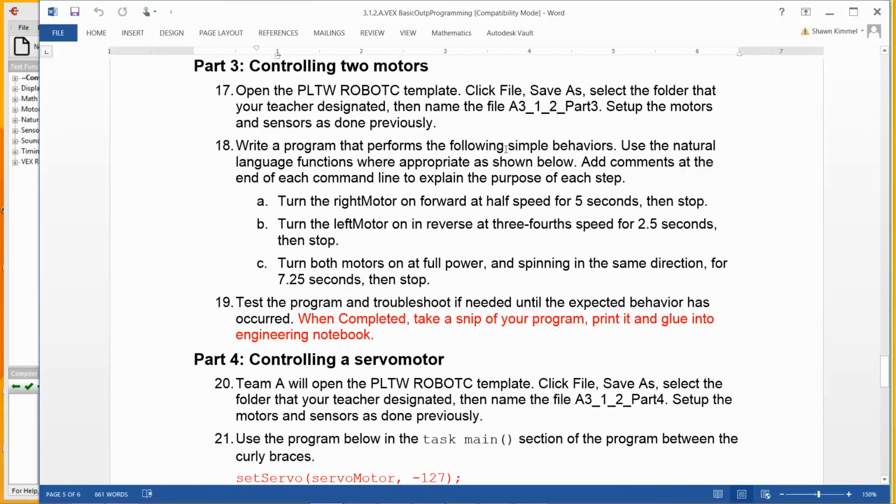Write a program that performs the following simple behaviors. Use natural language functions where appropriate as shown below. So they're telling us here to use natural language functions. I probably said that earlier and I just skipped and read right over it. It says turn the right motor on forward at half speed for 5 seconds, then stop.